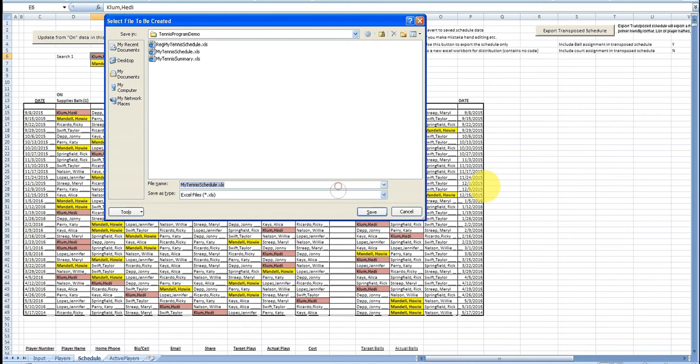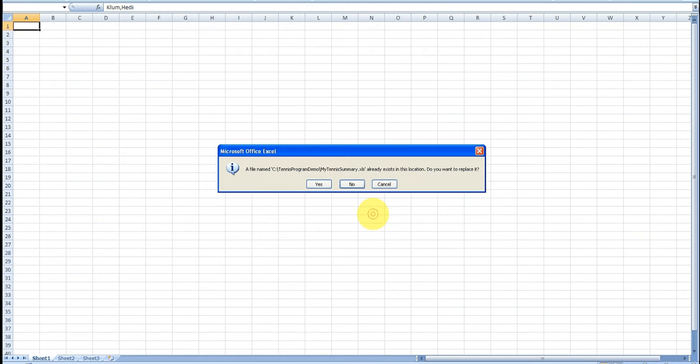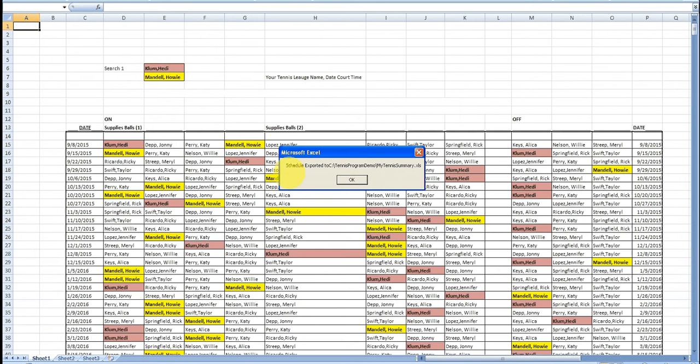So we exported that file. We're just going to do a little cleanup here. And there you go. You would save that file and email it off to your group for their schedule.